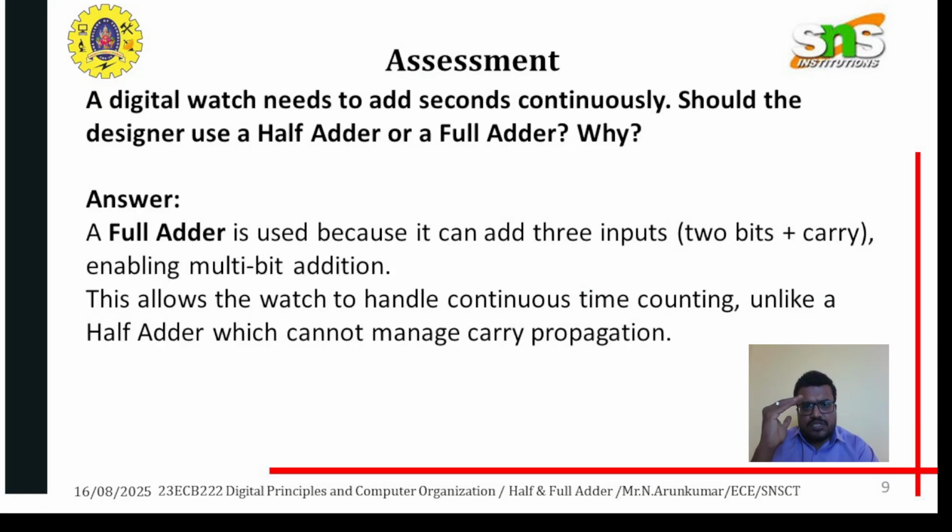Assessment: a digital watch needs to add seconds continuously. So the designer uses a half adder or full adder. Why? A full adder is used because it can add three inputs, 2 bits plus the carry also added to this input, and this allows a larger number of combinations or adding more digits. So it can handle the continuous time counting, unlike the half adder, which cannot carry because it doesn't have the additional input Cin. So we are using a full adder for this digital watch.